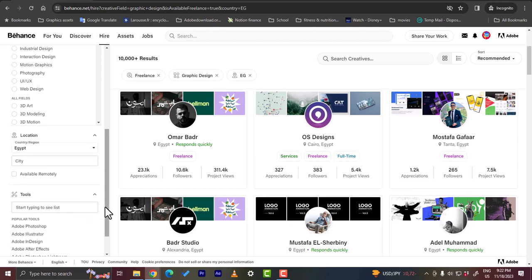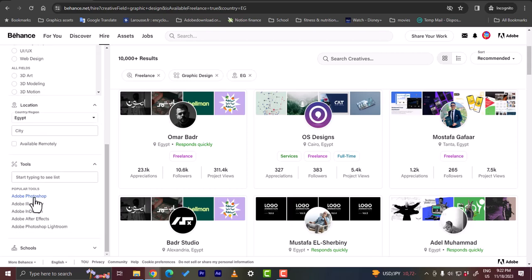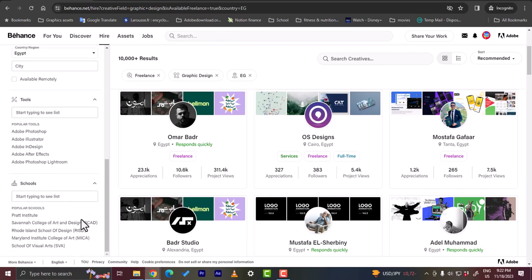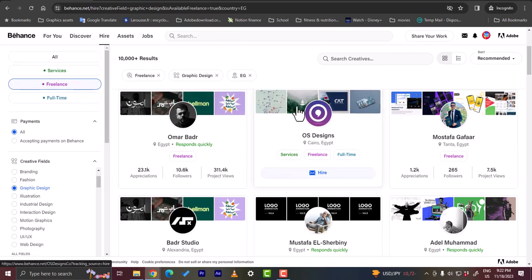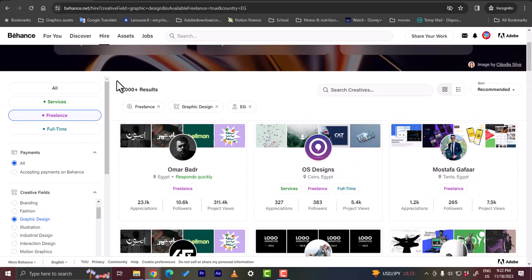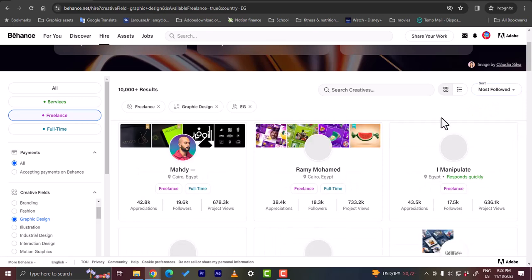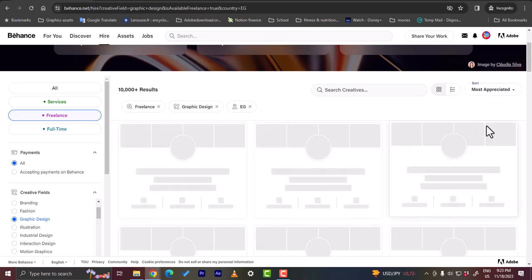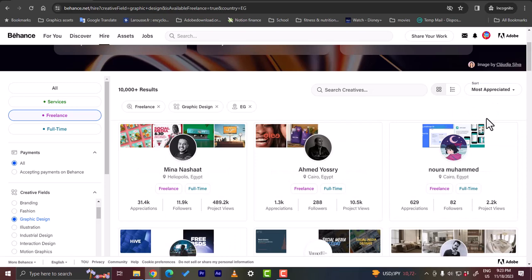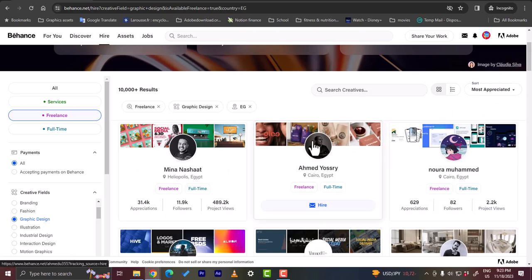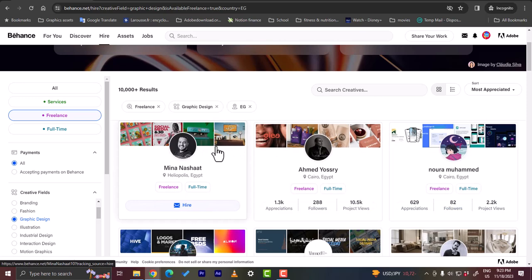Now you can also filter them by tools. So the tools that they use, you can choose someone that works with Photoshop, Illustrator, After Effects, and so on, or also the schools. So I'll leave it as is. And now you will get some results here, more than 10,000 results, in fact, so that's pretty good. Now you can sort them by recommended or most followed. So we want to see the most followed or most appreciated designers here to see examples of their work. And let me tell you here, you do not want to copy. We aren't doing this to copy someone else's work.